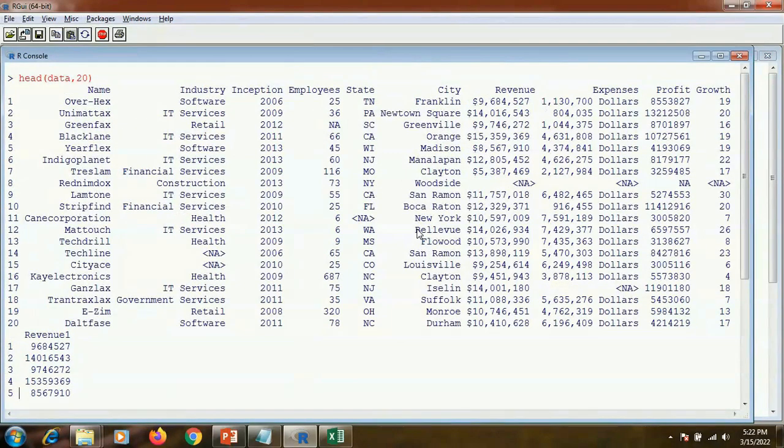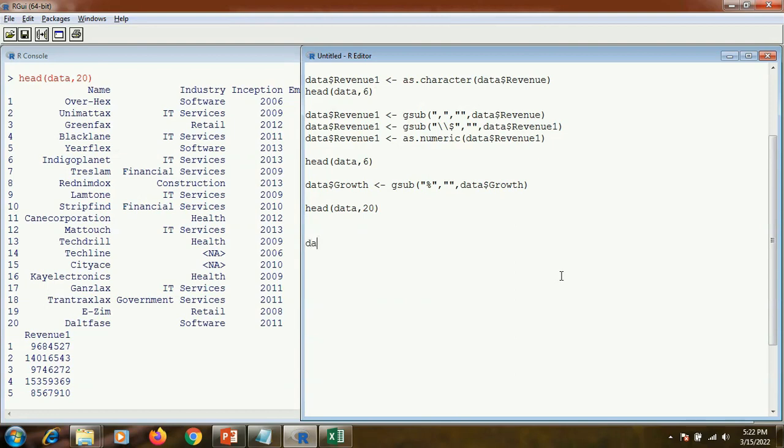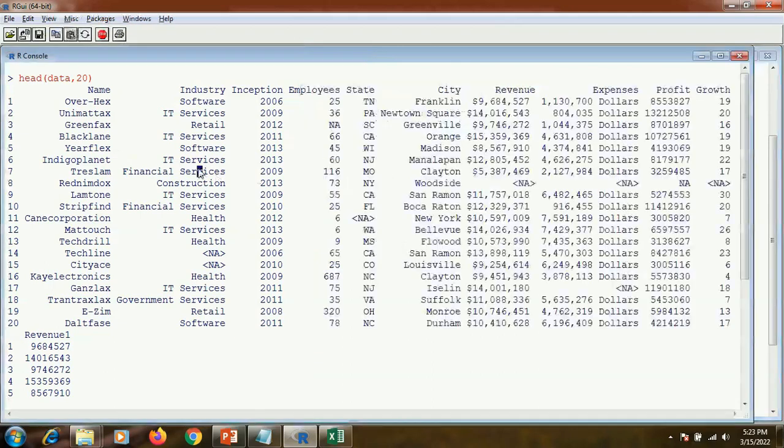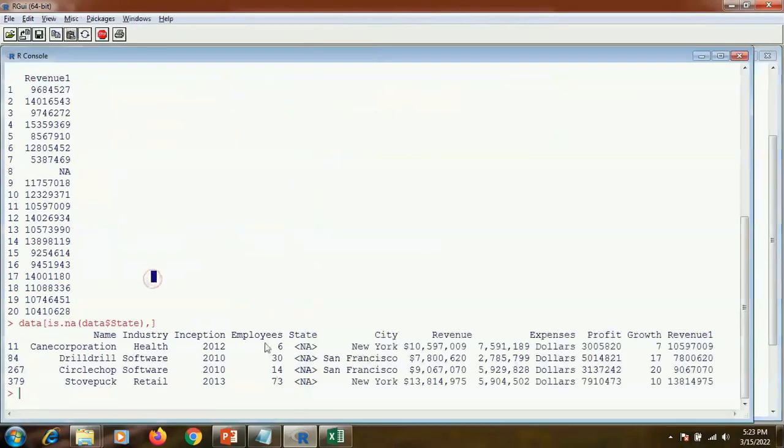What I want to do is understand wherever the cities are missing, or maybe the states are missing. Let's check the state first. So how do I do that? I can write data[is.na(data$state)], and this is going to show me all the rows where the state is missing. Beside the state I can see the city is New York. So definitely the state will also be New York. I can say that with 100% certainty.